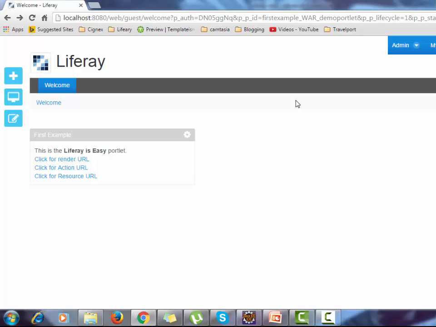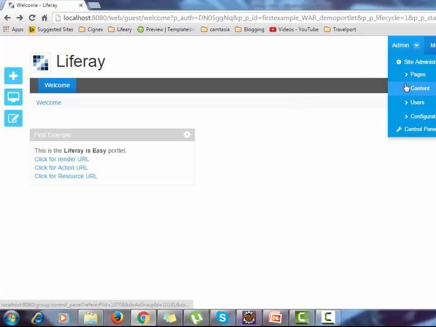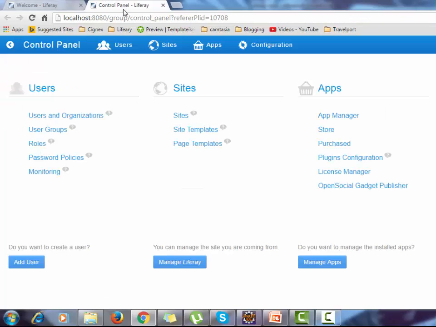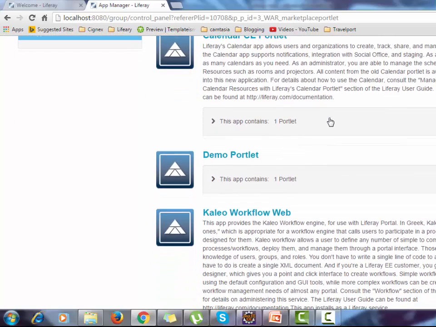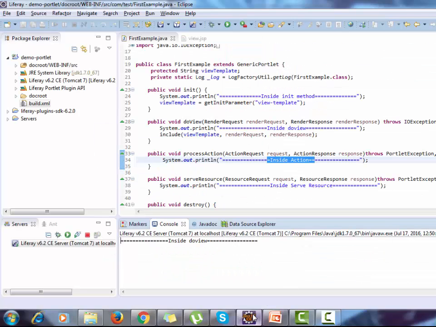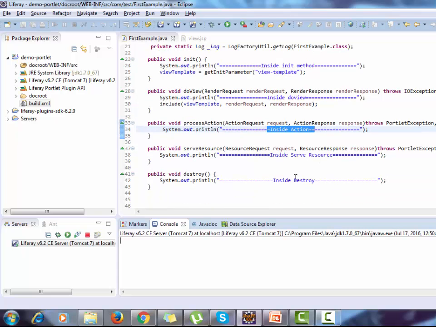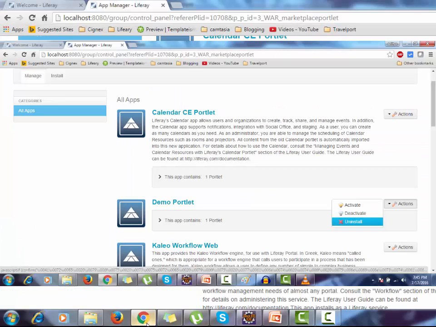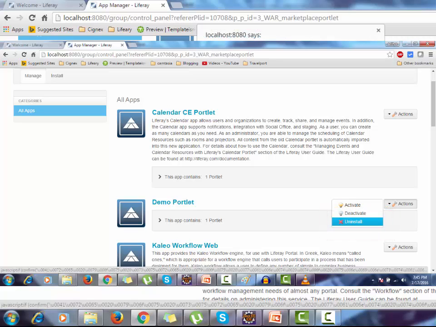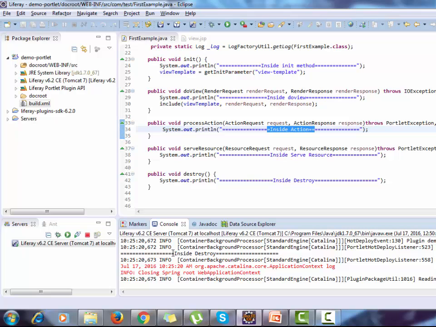So now see when the destroy method is called. We need to undeploy this. Click on App Manager. Let me clear the console. So this is our destroy method. Uninstall. So look, inside destroy is called.